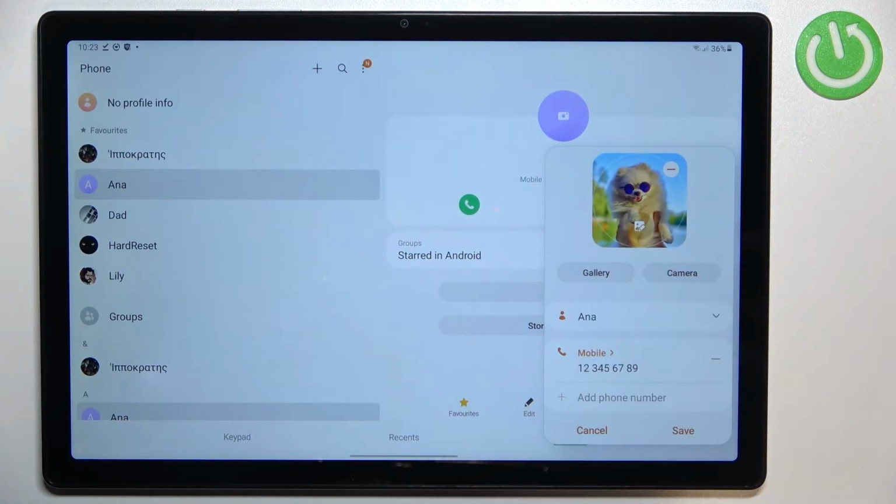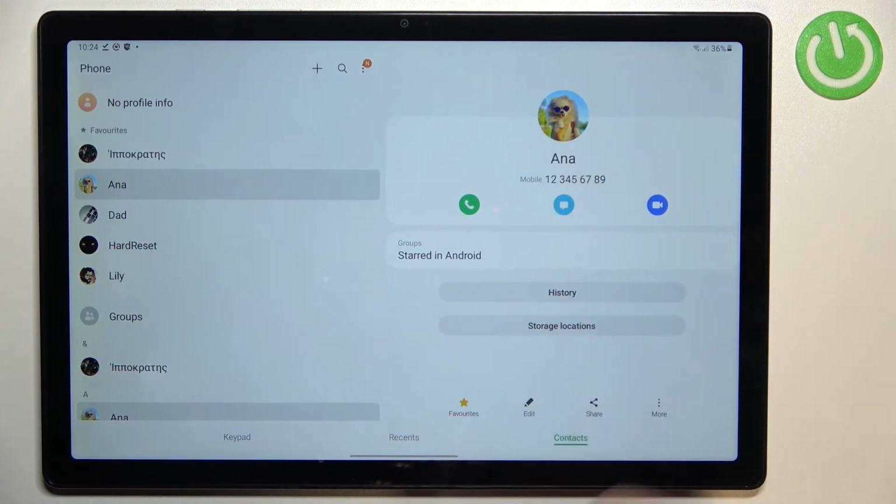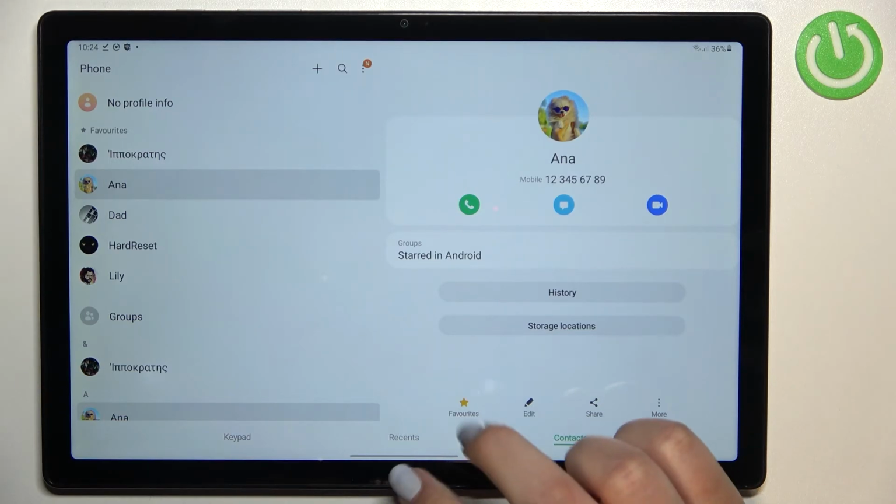As you can see, it has been immediately applied to the contact, so remember also to tap on save, it's very important. And as you can see, it immediately appears on the contact. You will also be able to see it on the contact list, and for example whilst incoming calls from that number or messaging with it.